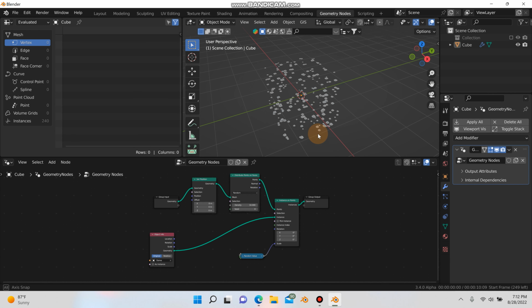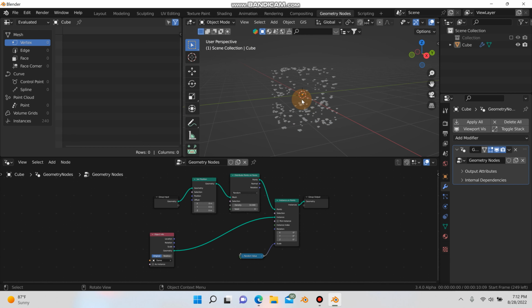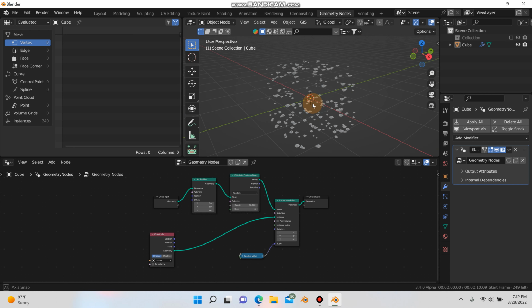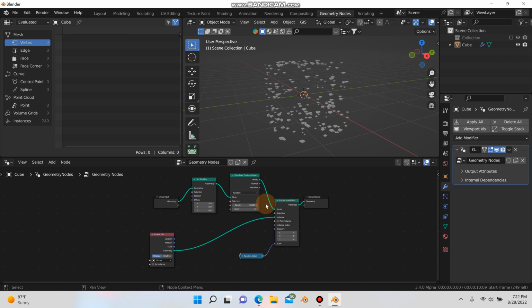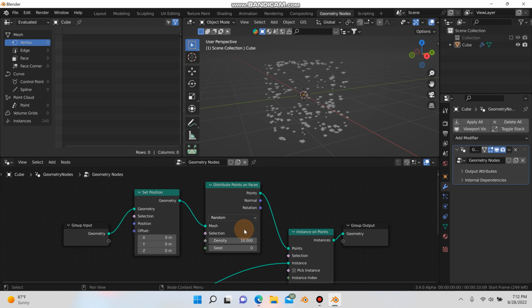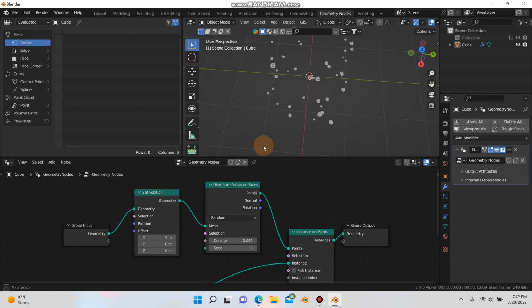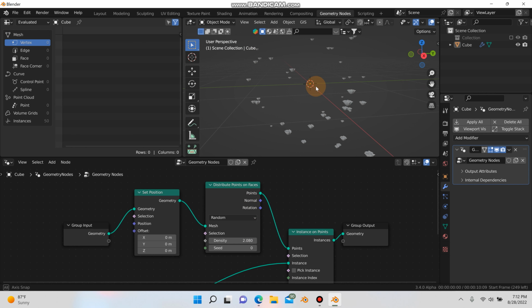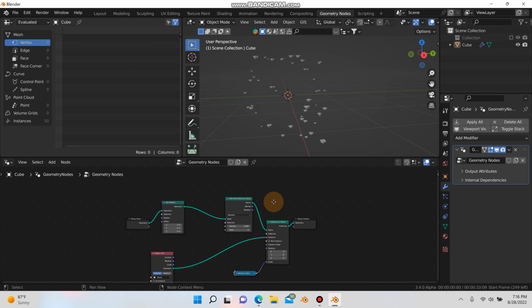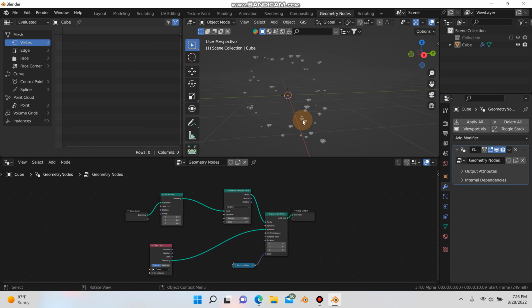So looking at this right now, you can see it definitely still resembles a cube, and we want to change this so it doesn't look so cubic. So on the distribute points on faces, there's an option here for density. If you turn it up, well, yeah, it adds more. If you turn it down, it adds less. So in our case, we could turn it down just a bit, maybe something like that. And now this doesn't quite look like a cube anymore. It looks like things are more spread out, which is cool. So yeah, that is really how easy it is to instance something and manipulate it.